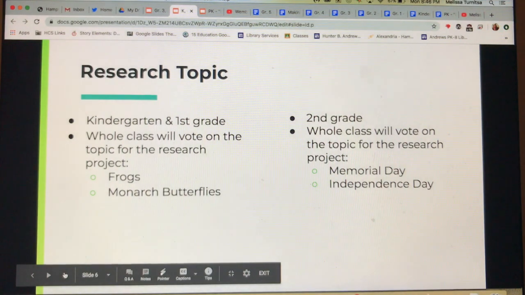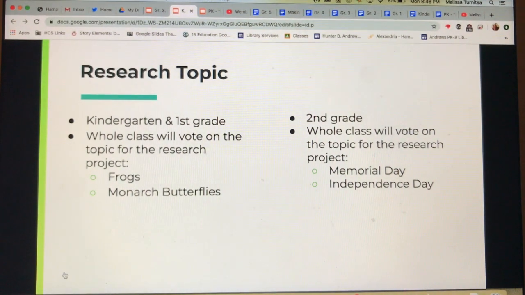Okay, so for kindergarten and first grade, if we were in school, I would let you guys vote between frogs and butterflies. But since we're not, and it would be really hard for me to let everybody in kindergarten and first grade vote, I'm going to go ahead and do butterflies. I think you guys will really like them. It is the time of year for butterflies, especially for the monarch butterflies.